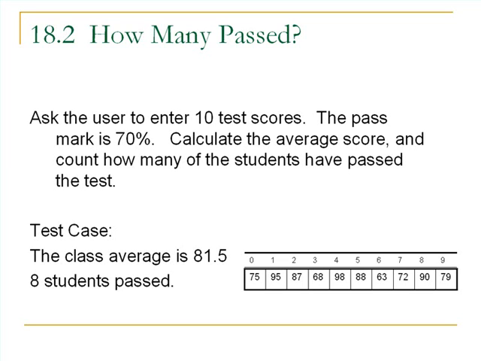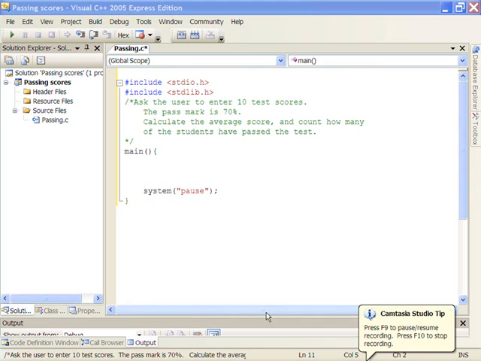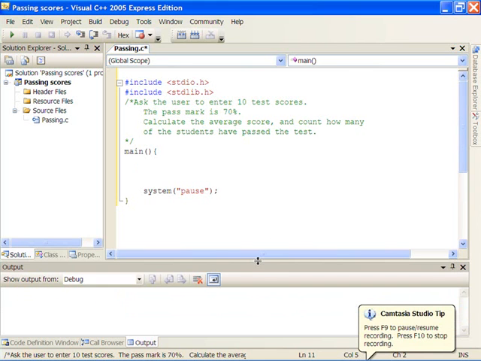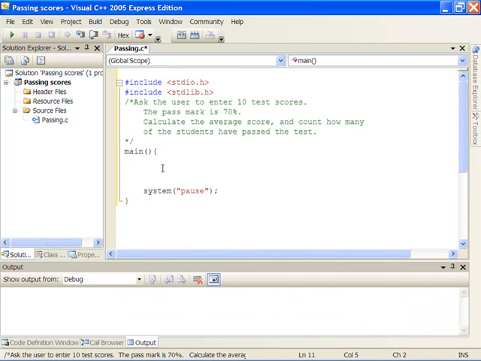So let's take this spec now into the development environment. It won't be too much different from the previous one, just more exercising, looping through array values and doing something with the values in the array. Well, I've started a new project for this next spec. Recall that we're going to use test scores this time, and the pass mark on this test is 70%, and we're asked to calculate the average score of the grades and count how many of the students have passed this test.